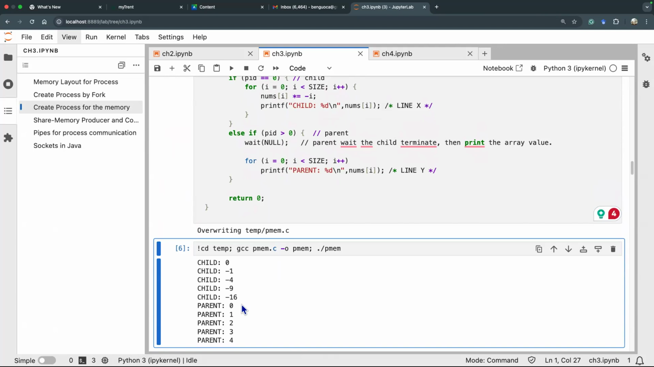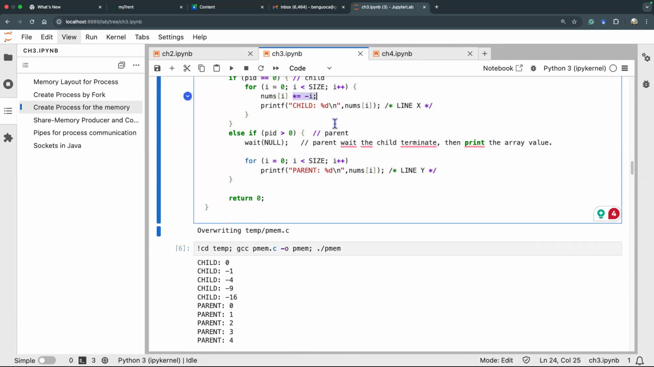What happened? Why is it negative? Because of here, the source code is here. It's multiplied by the negative of itself. Okay, 1 multiplied by negative 1. This I suppose you know. So it's equivalent to this one.